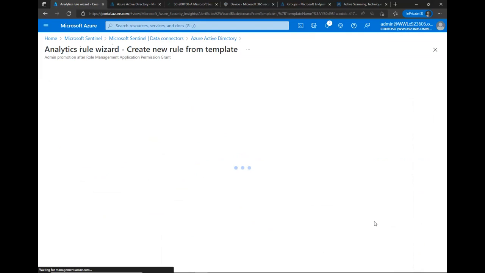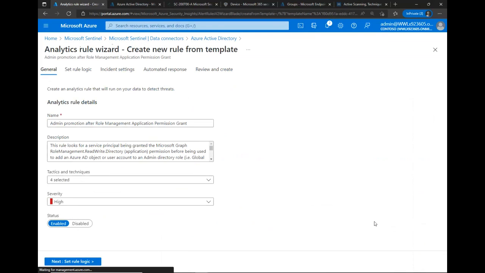If I'm just importing the rule and creating it, and if it is turned on, these conditions will be continuously evaluated. And well, we can read the name of the rule and the description. An admin promotion after role management application permission grant. So this rule looks for a service principal being granted the Microsoft Graph role management read-write directory application permission before being used to add an Azure AD object or user account to an admin directory role.